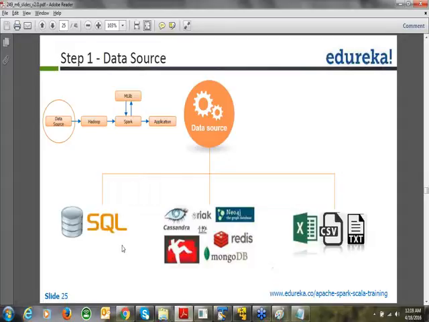How you select the data source depends. In any application, the data could reside in databases like RDBMSs. Data could be in NoSQL databases like Cassandra, Riak, Neo4j, Redis, MongoDB. All these are different databases. Data could also be in text files, CSV format or Excel files. It could be any format.